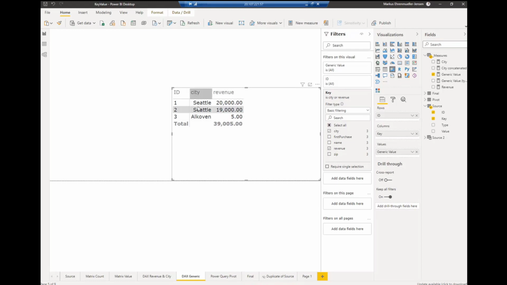As you can see here, the city is also now right aligned because this is just one measure, and this one measure can only have one format option, and this option is now numeric, and that's why all the texts are now right aligned. So I'm not really satisfied with the solution.